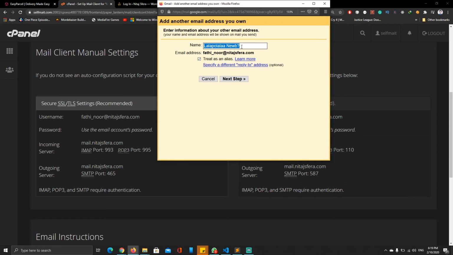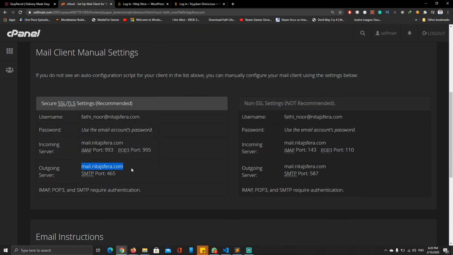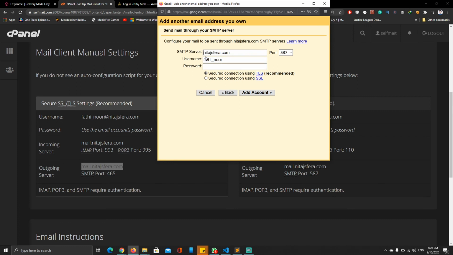So this one I'm going to name as Fatih no, with the email there. Then I'm going to treat it as an alias. So I'm going to hit next step. The SMTP server should be this outgoing server, mail dot the same as the incoming server. So the port should be 465.